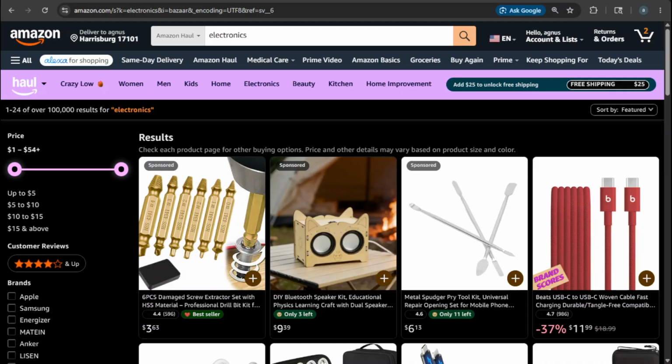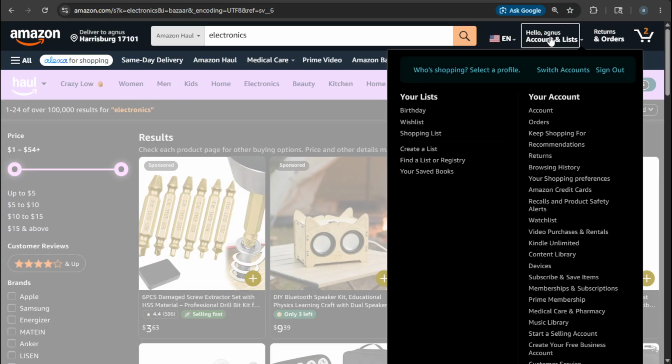Now, let's move on to redeeming your card. Start by heading over to Amazon's website. Once you're there, hover your mouse over the Account and List section at the upper right corner of the page. A drop-down menu will appear, and from here, you should select the option labeled Account.